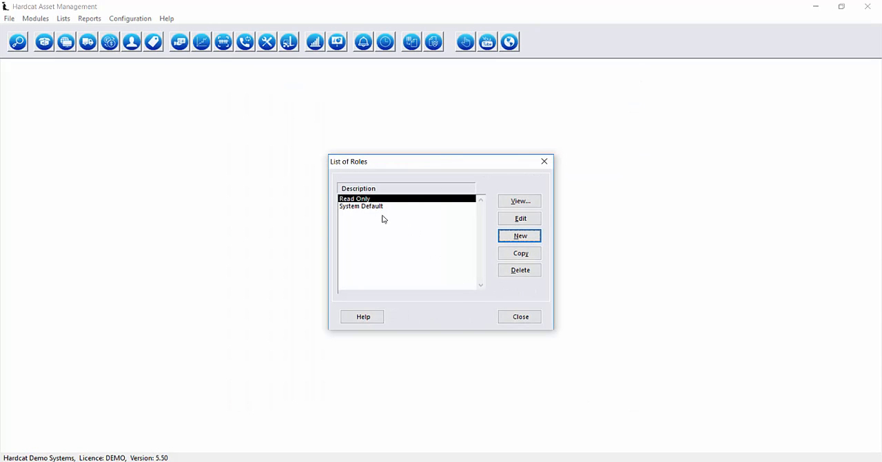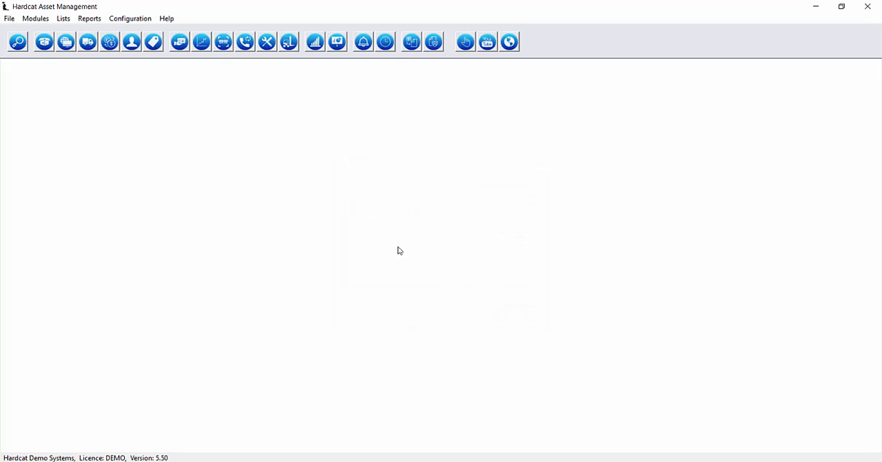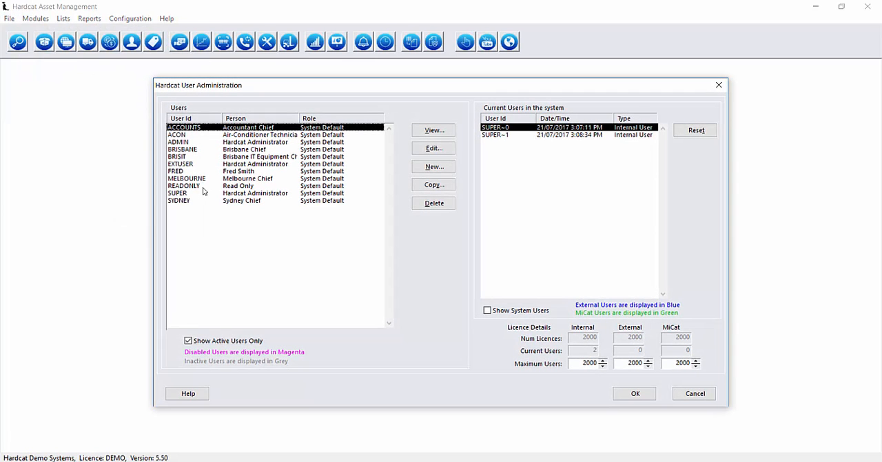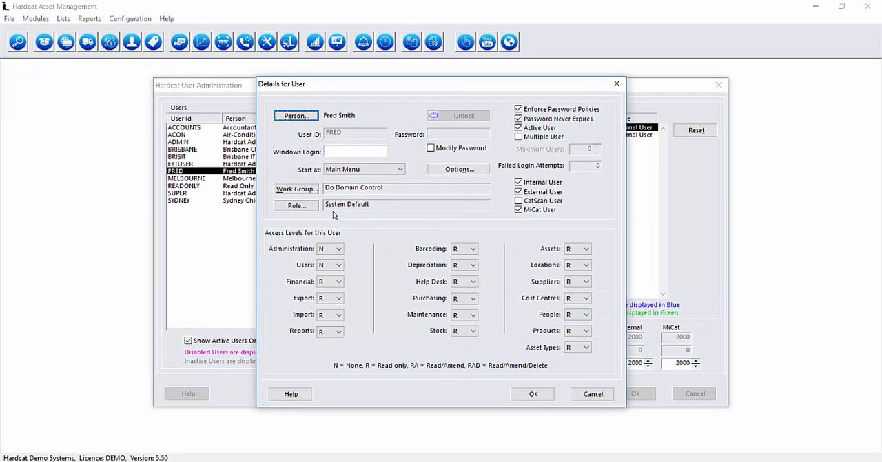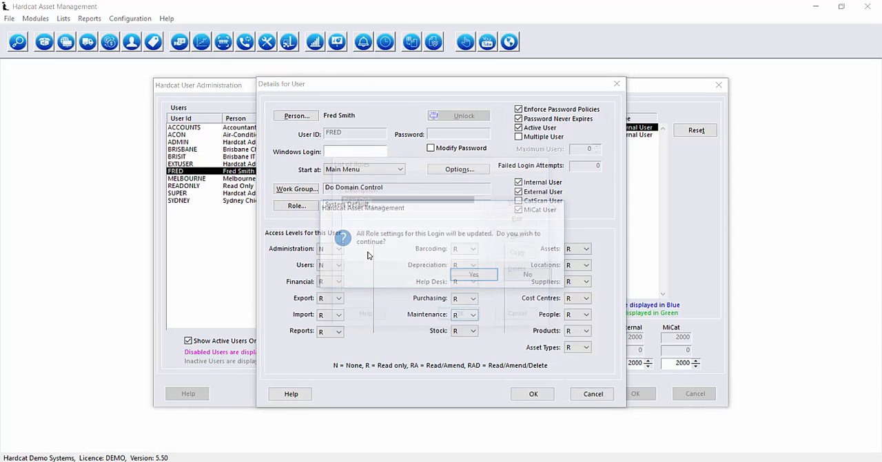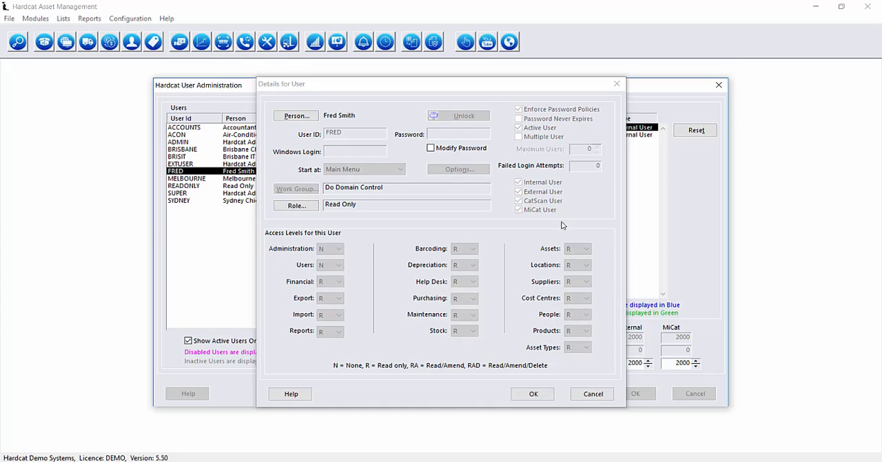role. So now we have two roles in the system, read-only and system default. If I close out of this role now and go to File, Administration, Security, if I now go to Fred's account, I can change his role from system default to read-only. And by doing this, it will then change all his rights to be the read-only rights. And all the rights for that account are linked to the read-only account.